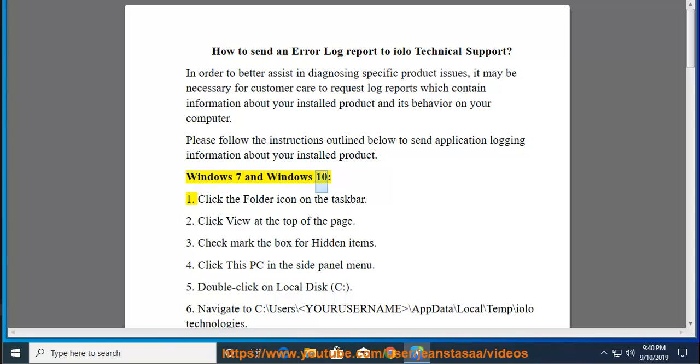Windows 7 and Windows 10. 1. Click the folder icon on the taskbar. 2. Click View at the top of the page. 3. Check mark the box for hidden items. 4. Click This PC in the side panel menu. 5. Double-click on Local Disk C.